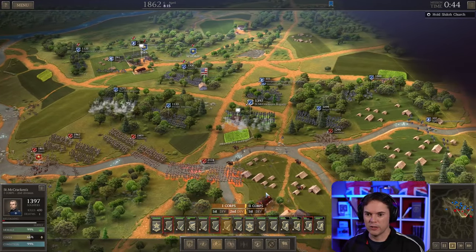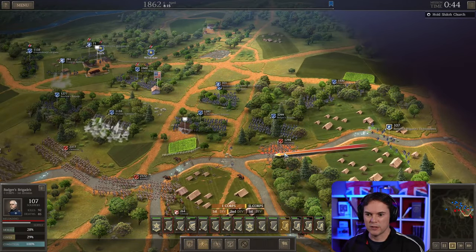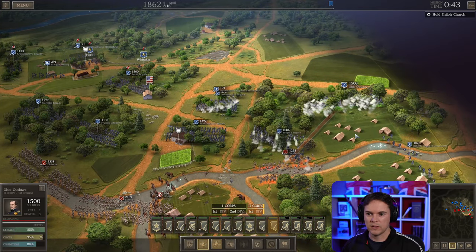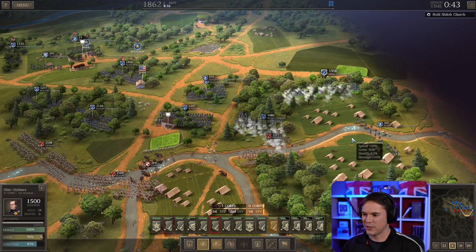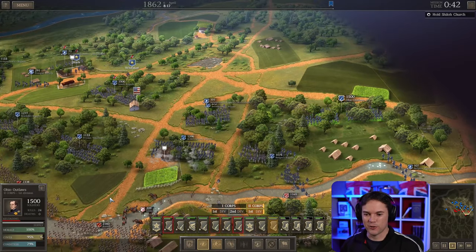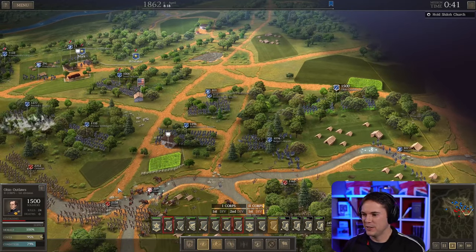I hear a charge going in. Stephen's brigade. They've met Badger's men. The Ohio Outlaws getting their first taste of action there. They are armed with the trusty .69 Springfield musket. So this is the second corps troops. They're getting the older weapon, sadly.